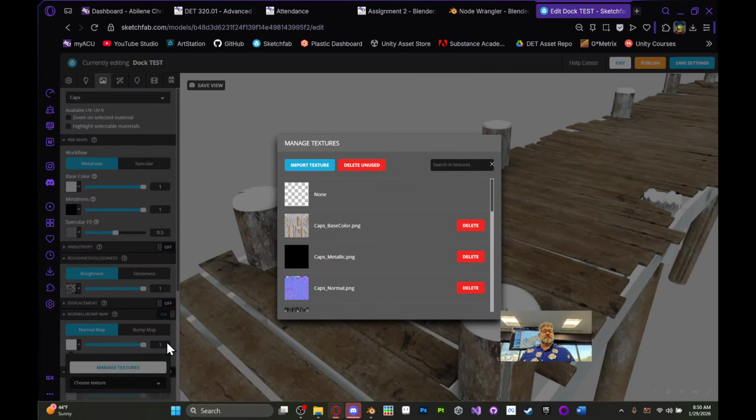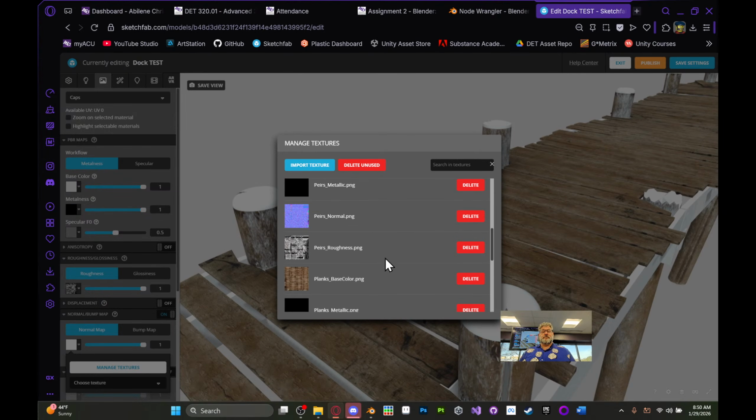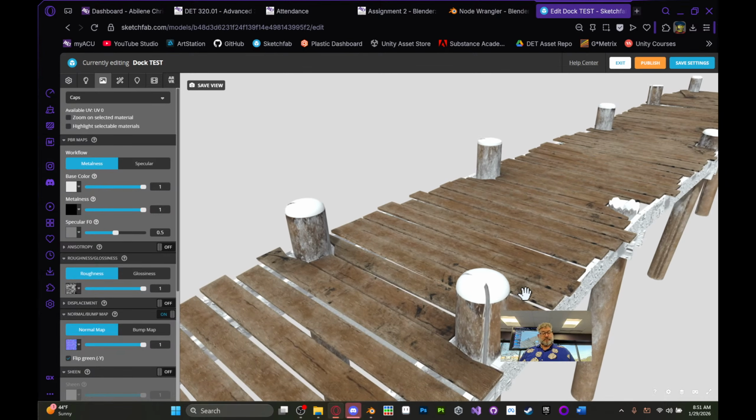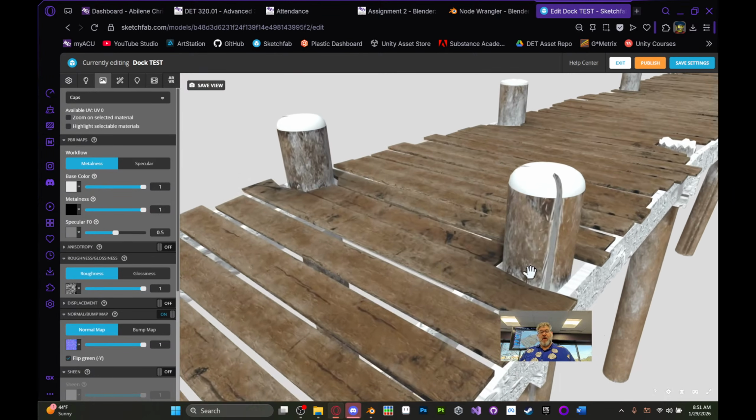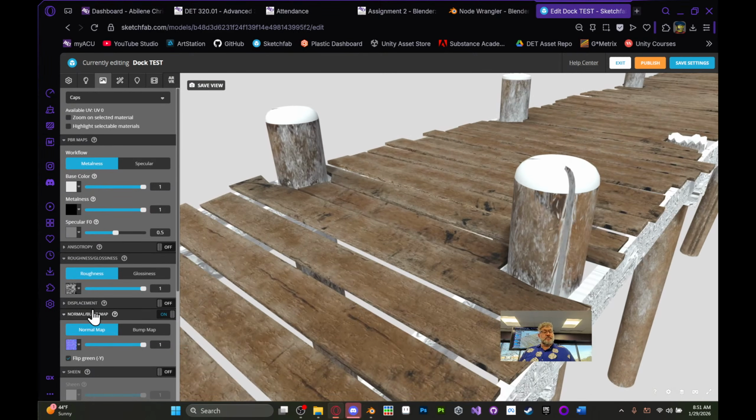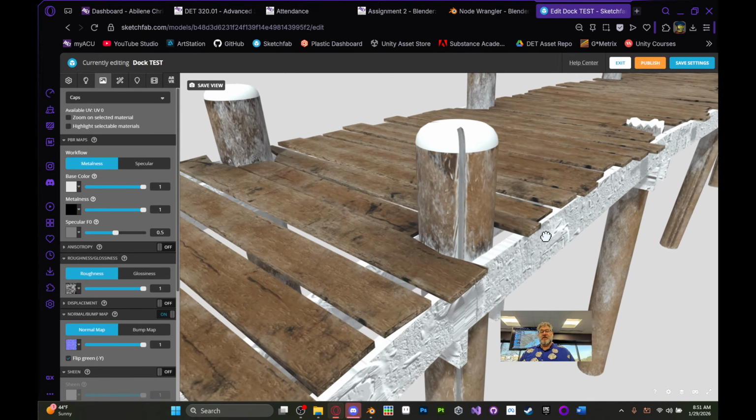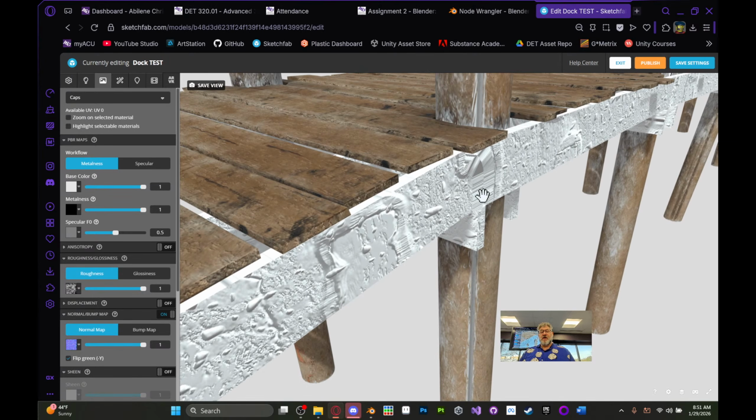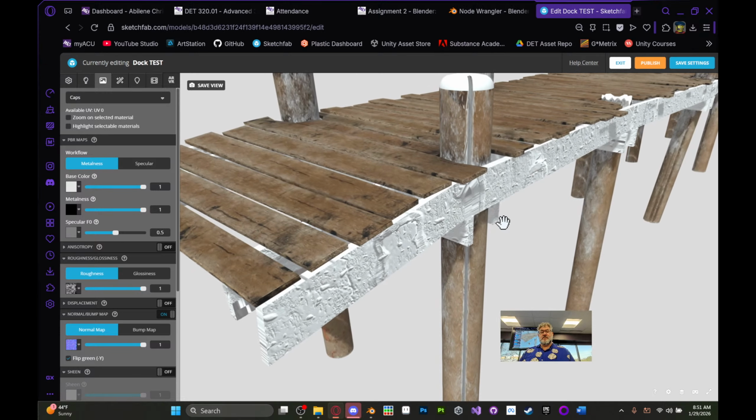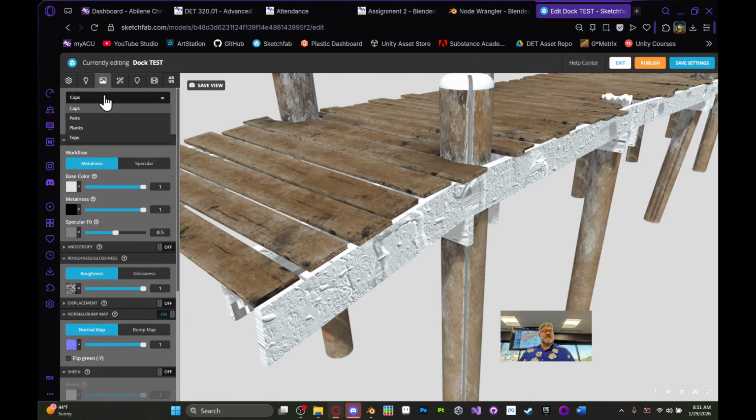And normal, turn on the normal. Give it a normal. Just for mine, I had to turn off the flip green on the normal. Oh, okay. Depending, you'll have to adjust everything. Oh, that's confusing. Oh, it got changed. I'm on caps now.